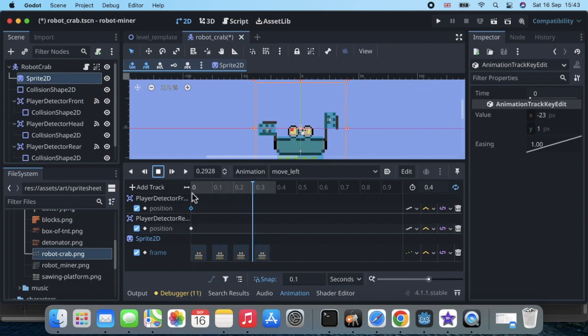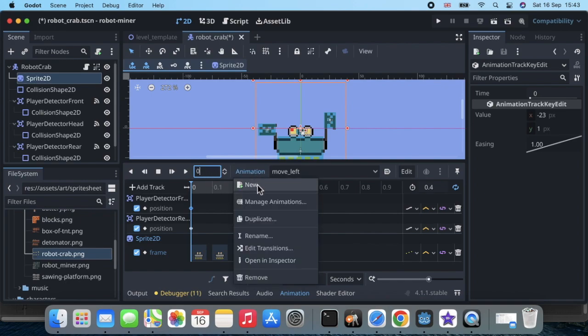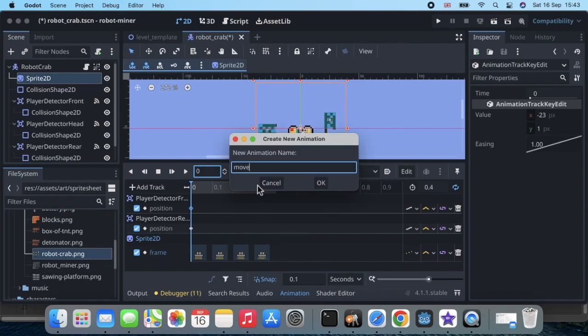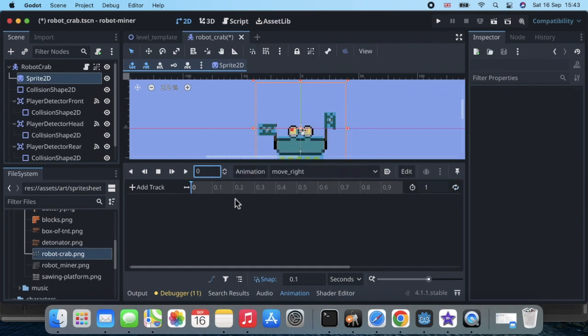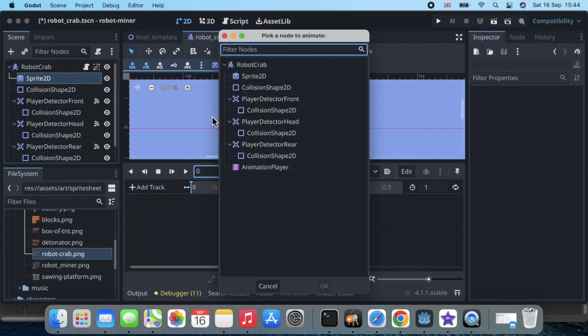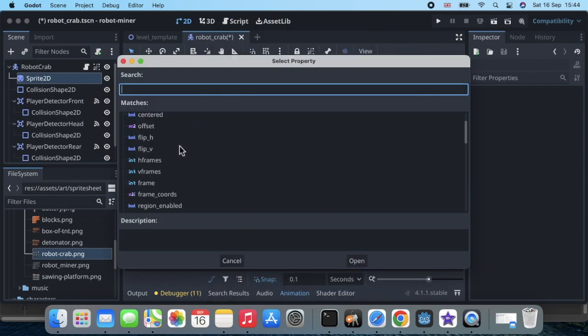So I'm going to stop that. Move the playhead back to 0. Now, new animation, move right. Again, we want to change the position of the player detectors, but it's easiest to do that after we've changed the sprite. So, add track, property track, sprite 2D, frame.